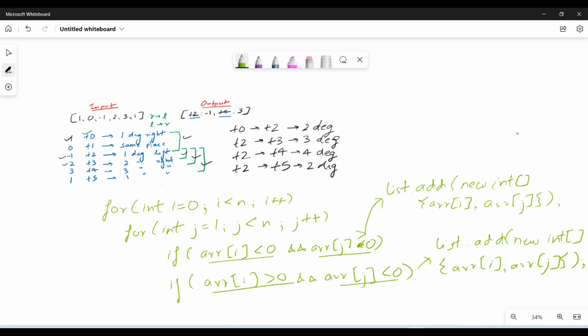So if I were to take this example of input and output, what will I have in my list? In my list I will have values like t0, which is going to be 1 and -1, then -1 comma 2, then -1 and 3, and lastly -1 and 1. So I will have these 4 values in my list.